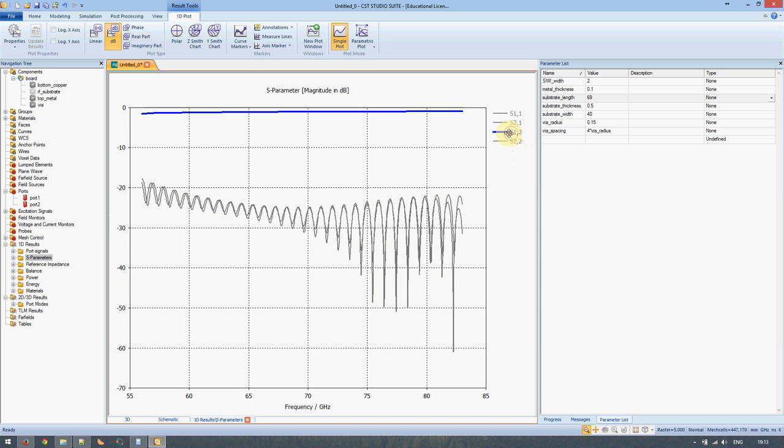S21 and S11 are basically the transmission. S21 is what port 2 sees as a result of what was put in port 1, and S12 is exactly the reverse. It is what port 1 sees as a result of what was put in at port 2. S11 is a measure of how much reflection there was, and for a microwave structure, this minus 20 dB level is pretty good.